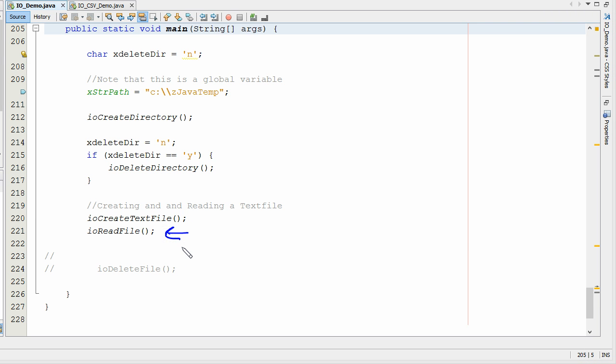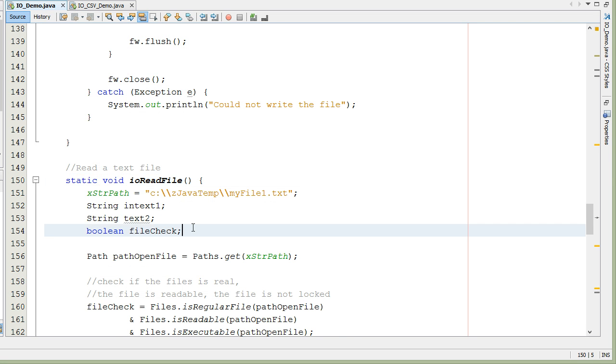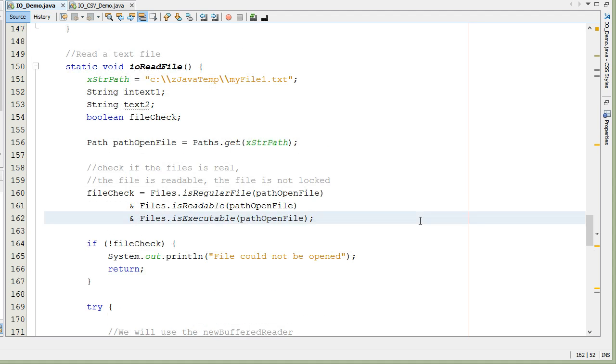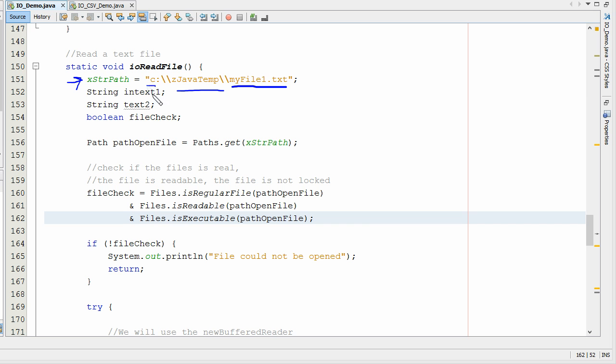Okay, so we're going to be able to demonstrate that. So let's just go to that. So here's our function. Let me step you through the variables here. Once again, we're defining our path. Here's our location: a string variable that has the location of the file we want to open. I have a string variable where we're going to dump the contents of each line, and then a Boolean file check, which we're going to talk about a little later in our screencast.